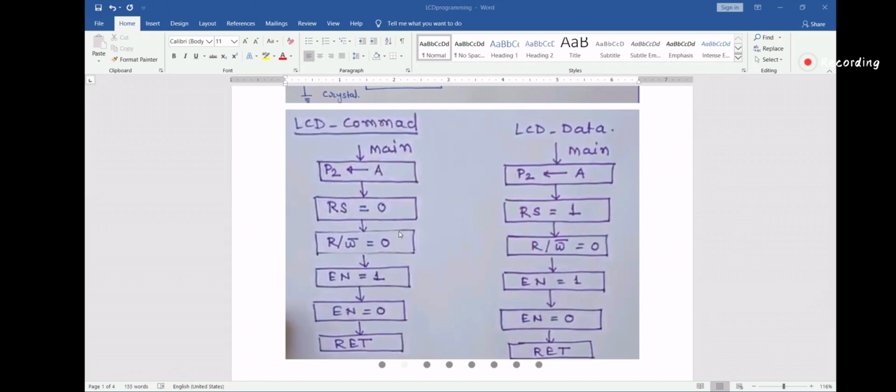This is your flowchart of LCD command. LCD data is also the same thing. First I'll send the data from A to P2, then RS equal to 1, then same thing. Okay, this is the flowchart of your LCD command and LCD data. That means writing command and writing data.